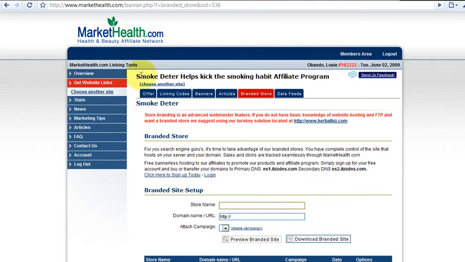We decided to go ahead and use this example as the smoking example for Joyce. And what we're going to do is just give it a store name. So in this case, we'll just call the store Smoking Final. Okay, that's the name of the store. And then the domain name is whatever domain name you decide to use. And in this case, we'll call it smokingfinal.com.